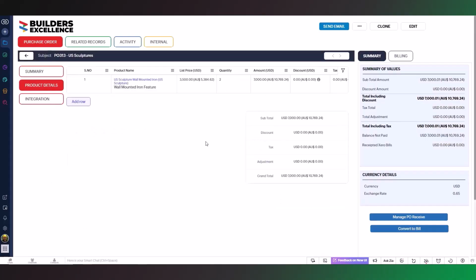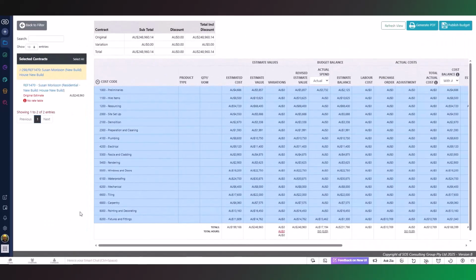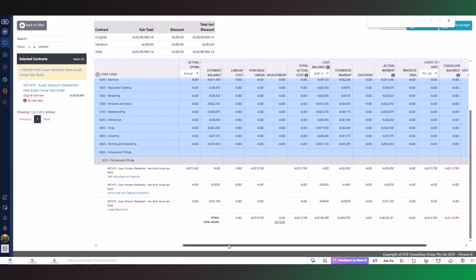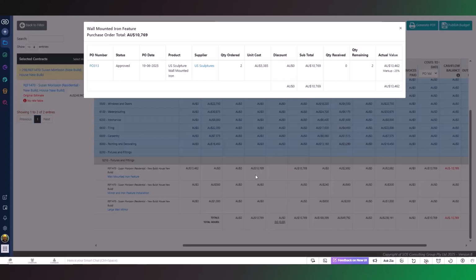Here you can see the items have been purchased in the supplier's currency, but you can also see the values in your local currency. Now if we switch to the budget widget, you can see the purchase order is displayed in your local currency, making it easy to see your estimated versus actual values.